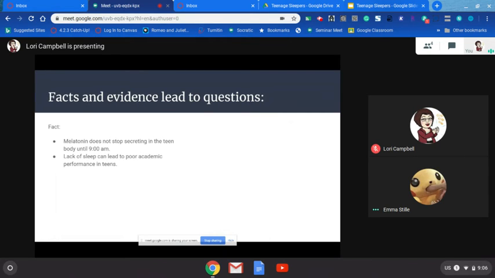That leads to a question. We also found out that the lack of sleep can lead to poor academic performance in teens. So that also brings up a question. If we know that this lack of sleep can stop teenage performance, then why are we not having these schools start later?